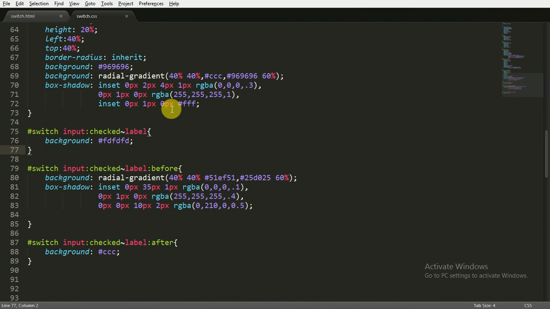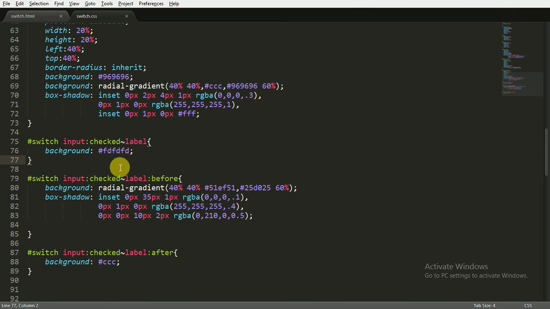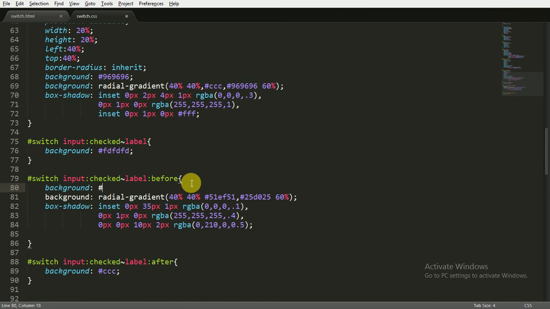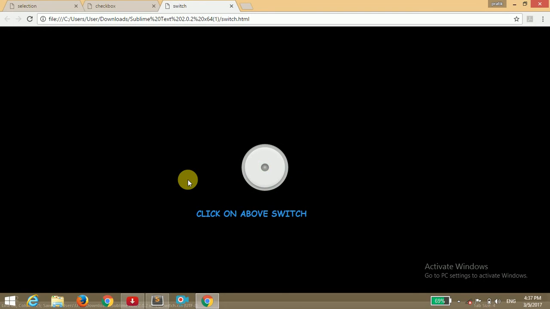So what is missing here? Background color is okay. Keep the background here of hex color 25D025. Okay, saving it and opening it. And okay, you can see this.